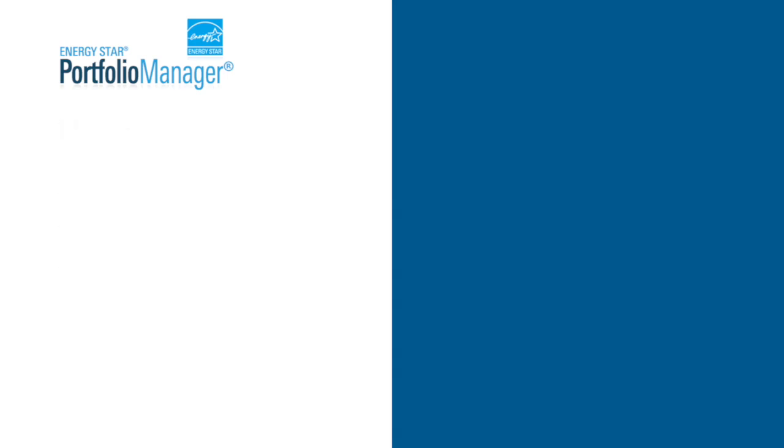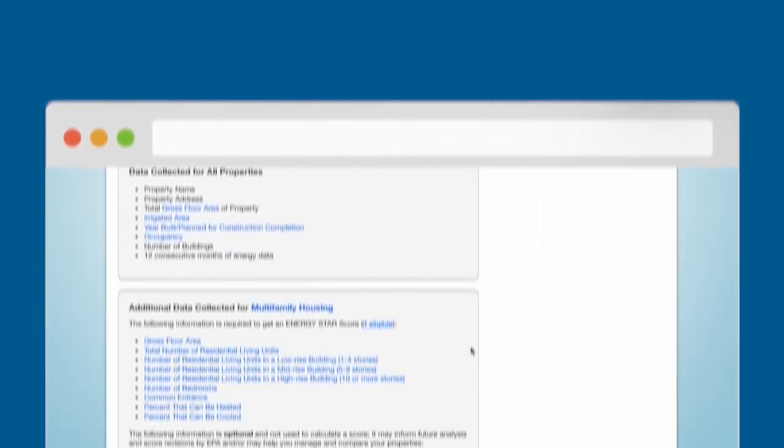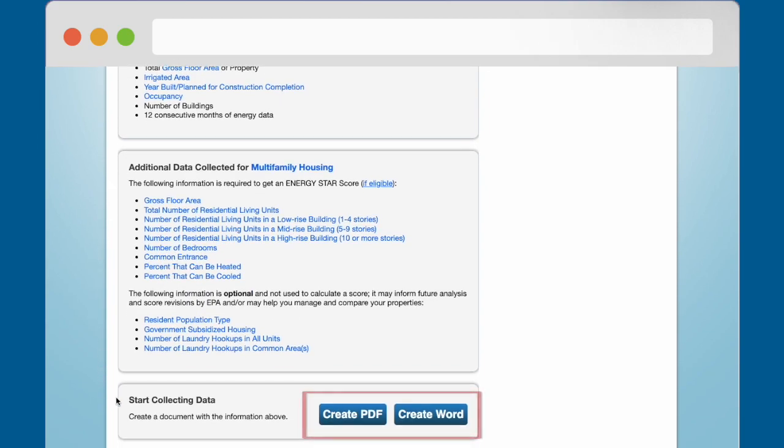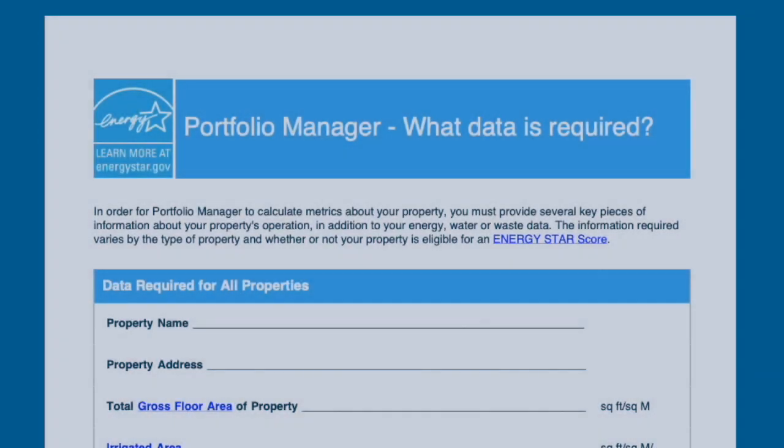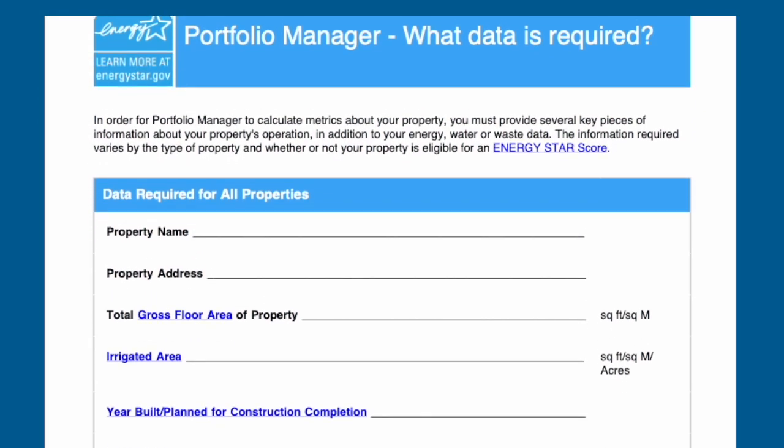To download the list of inputs required for your property, click on the Create PDF or Create Word button. You can use this downloaded worksheet as a reference when you are collecting the data you need to create your building profile.